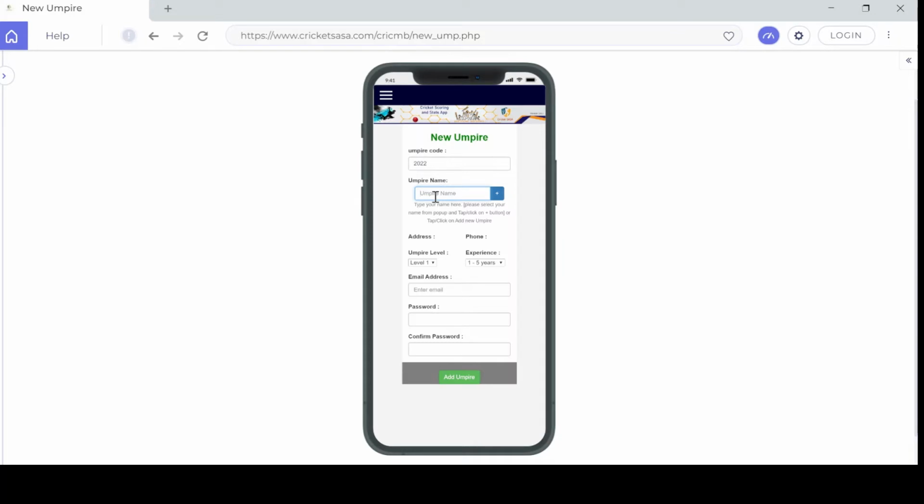Why this is important: you do not have to retype your name if it already exists, even if it exists as a player and not as an umpire. So I'm going to start typing my name. You can see my name is already there because I registered myself as a player. So you can choose directly from here, and you can press the blue button or tap on it.